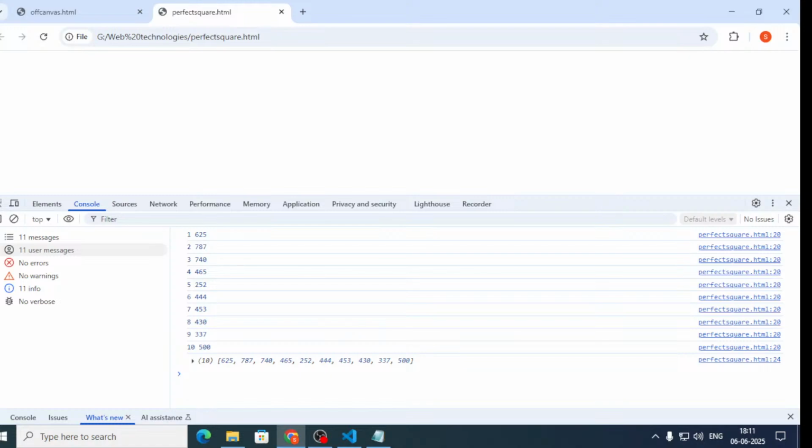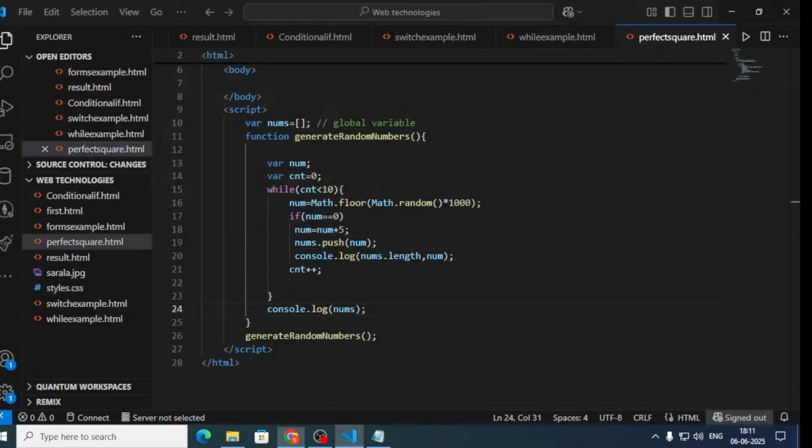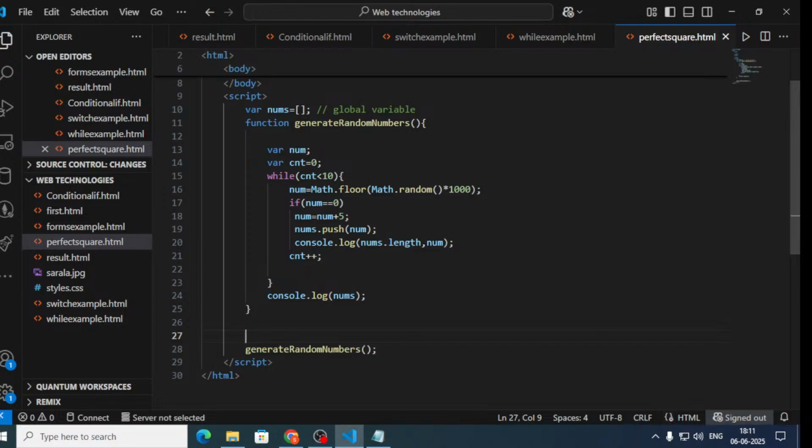All these are picked by the program itself using the random functionality. Okay, so this is working fine for us. That particular thing is working very well. So the next thing you need to find is a function to find out whether a given number is a perfect square or not.